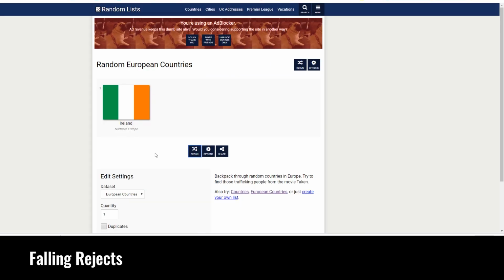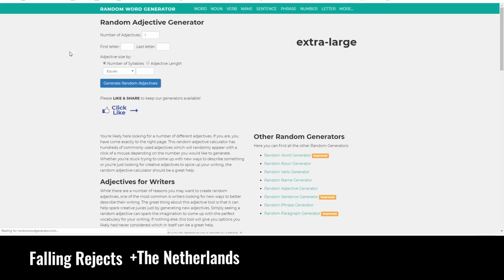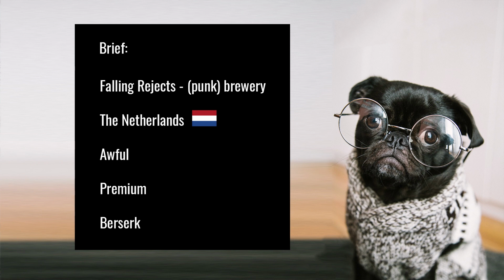After that, I randomly generated a European country because I wanted my beer to have a specific location, and I got the Netherlands. And lastly, I went to randomwordgenerator.com and generated 3 different adjectives that will describe my beer label. So I got awful, premium, and berserk, and what can I say? This is what I got, and I'm gonna try and make it work somehow.